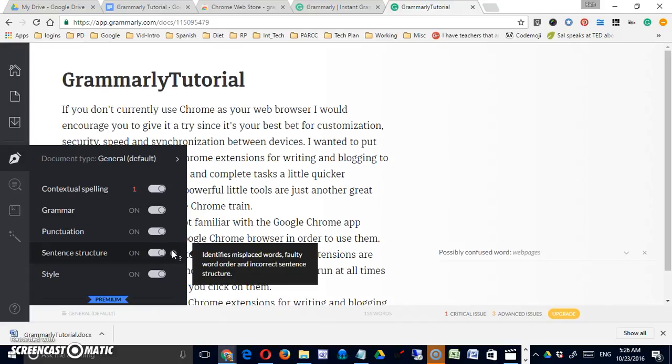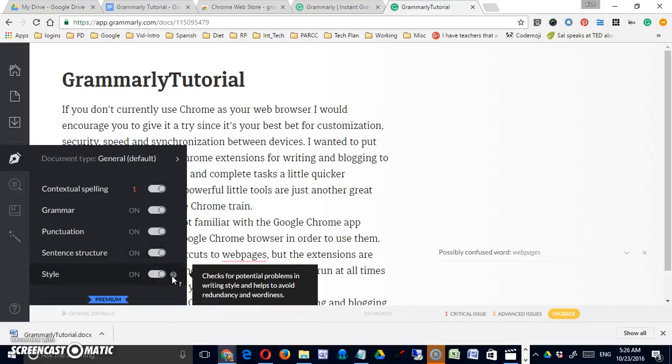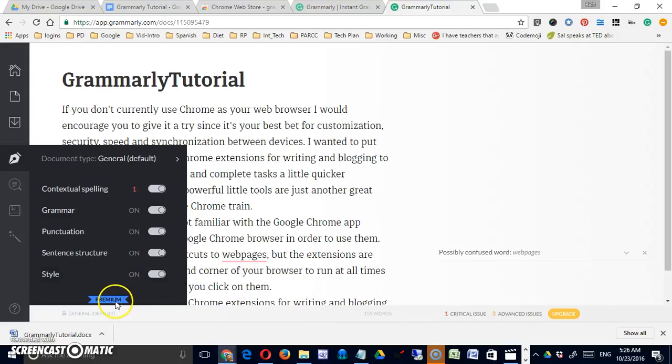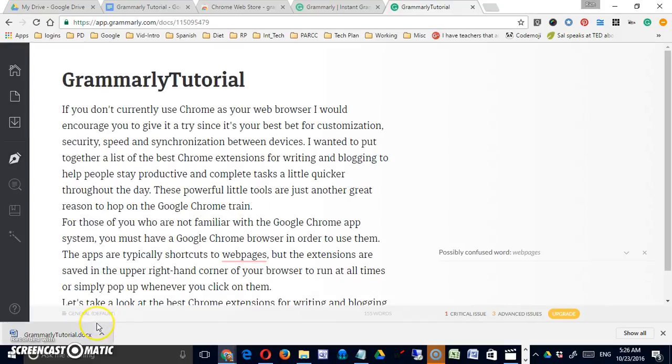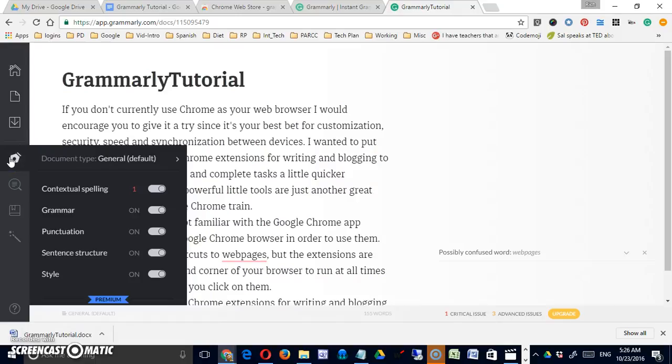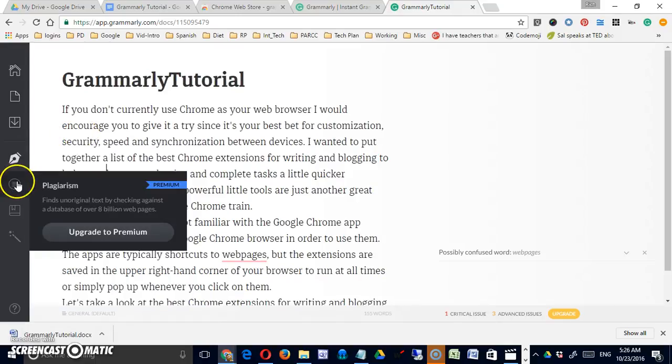Sentence structure, misplaced words, faulty word order, etc. And style, checks for potential problems in writing style. So these are all different things that I can turn on. Additional features in premium, which we'll get to in a second.